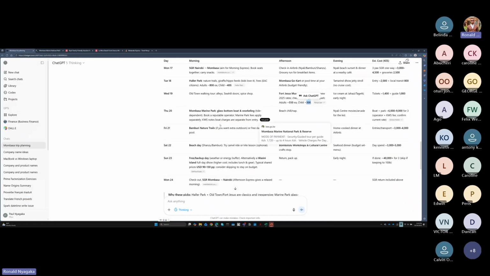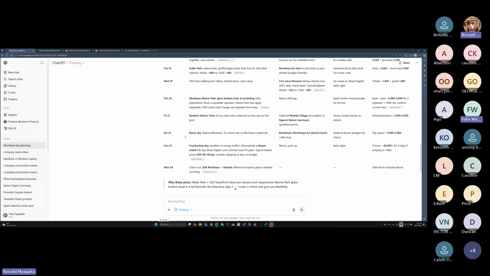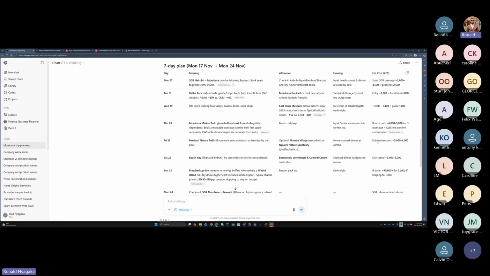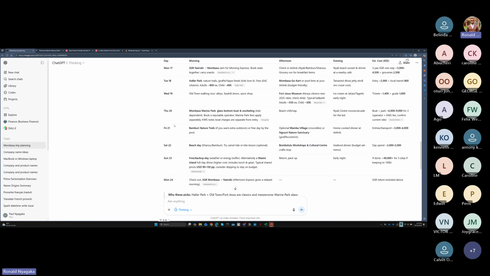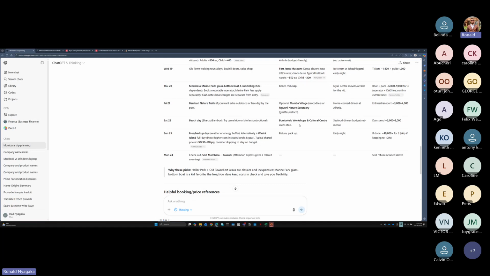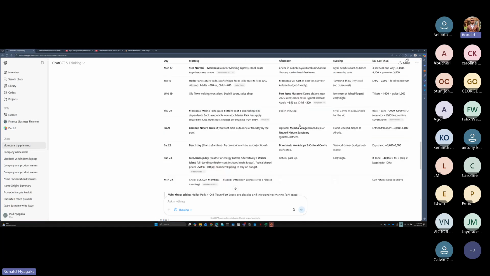As it opens, beach day on day 21, it tells me Bamburi Nature Trails, it's free by day. Optional, in the afternoon, you can go to the Mamba Village. You can have a home cooked dinner at the Airbnb. Entries and transport, this day I will spend around 4,000 for the entire family. Beach day is free, of course. Seafood dinner, it's broken this down very nicely for me. And it's given me the budget.